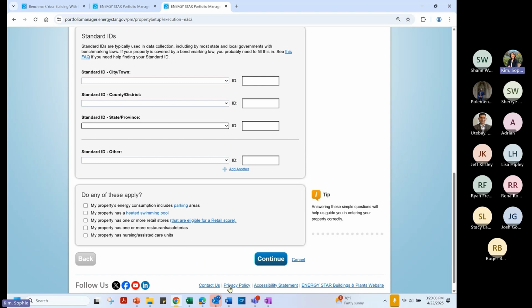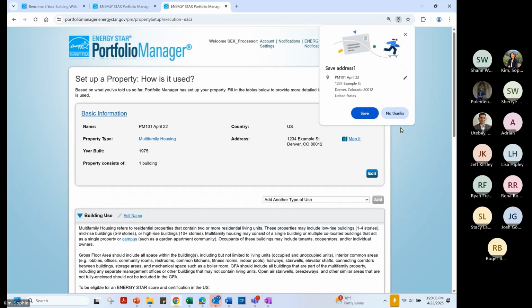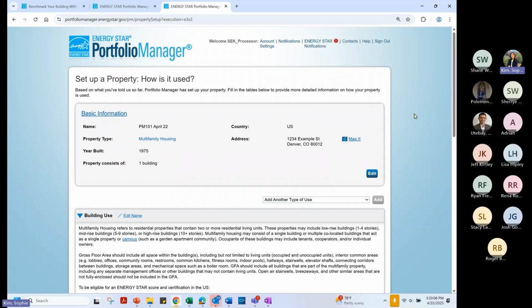Alrighty, now let's move on by hitting that continue blue button. I won't save that address. Okay, so now we're brought to the page, set up a property, how is it used? You'll see in this top box labeled Basic Information. This is all our information that we have filled out on our previous page.